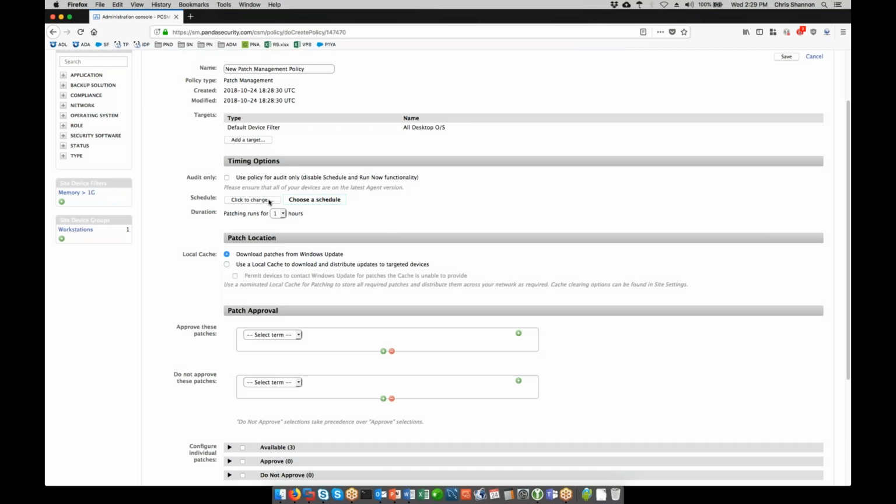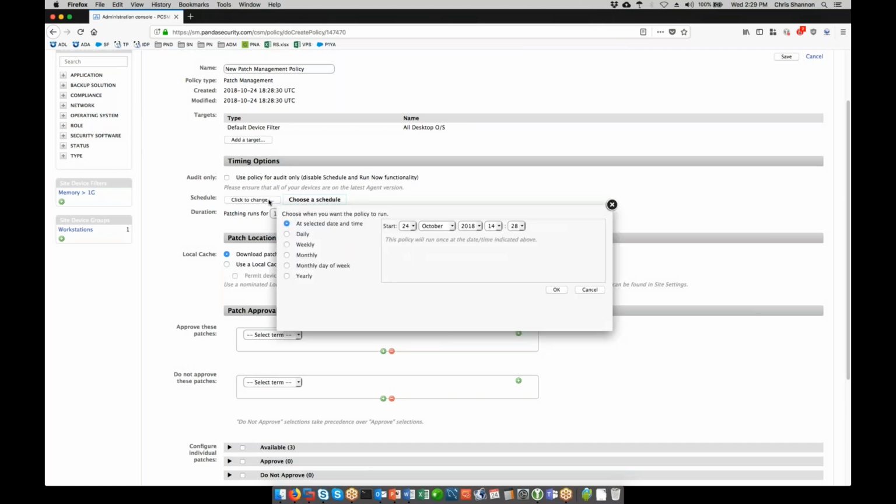Once we've targeted, we need to choose a schedule. There's nothing here that we're doing at this site that's particularly critical, so we want to go ahead and catch those Windows updates as they come out. So we're going to choose monthly day of the week. And what we're going to say is we want the second Wednesday of every month.